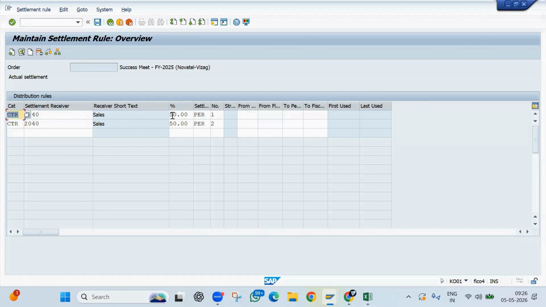Otherwise, total 100% I can give to only one cost center. That's your wish. I have given three receivers maximum, so it is coming three times. Distribution rules, three we have given. If you give 10, you can give 10 times. No worries. If you want to maintain only one, you can maintain. If you want to maintain multiple, you can maintain. Okay, so save.